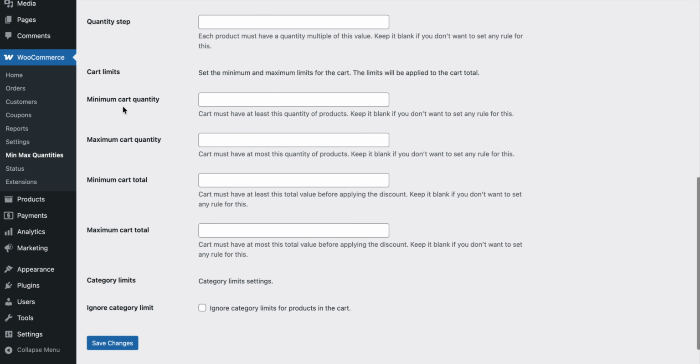Next, cart limits. Set minimum cart quantity for the minimum total items in the cart. Maximum cart quantity for the maximum. Minimum cart total for the minimum order value. And maximum cart total for the maximum order value.